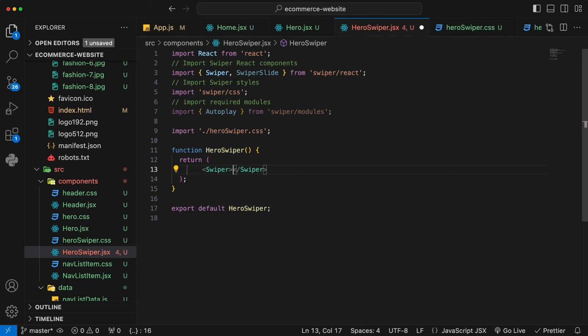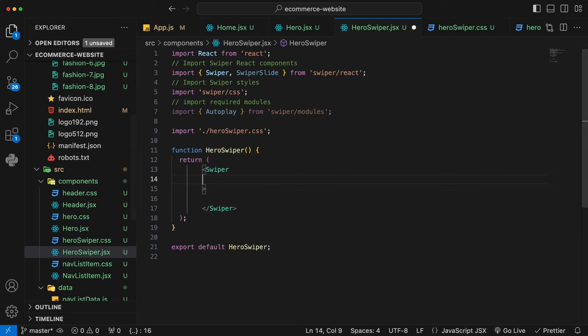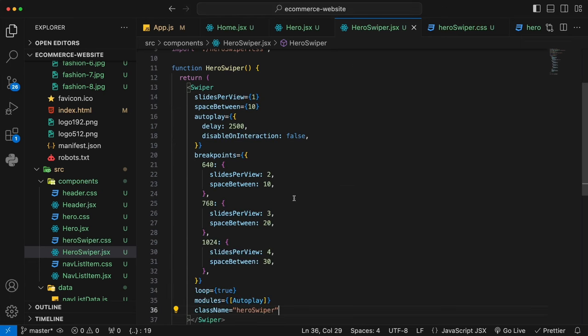And then, yeah, close that. That'll be working. And we're going to do a whole bunch of settings for the swiper. And all the settings must be injected in the first angle bracket. So here we say, I'm just going to copy and paste in and explain for you.